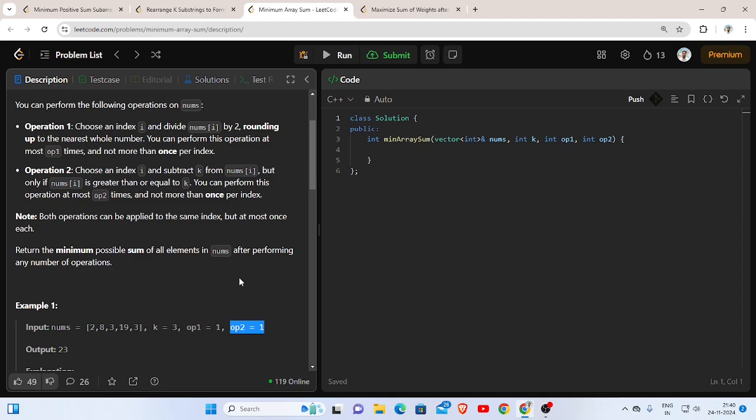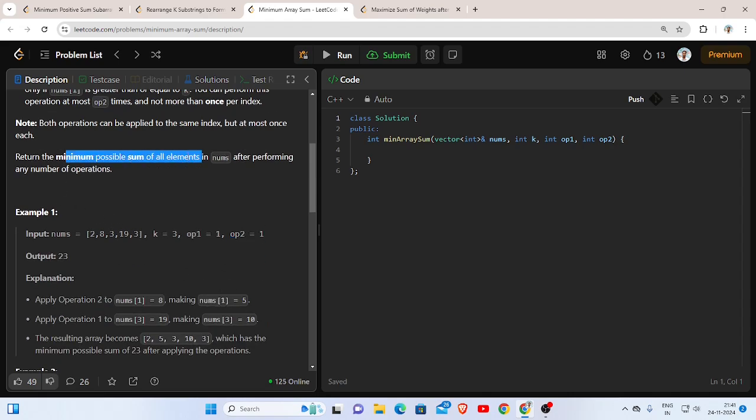The first operation states that we can choose any number inside nums, divide it by 2, and round it to the nearest whole number, right? That will be using it once, and I can do that only once per index. So one operation can be applied to an index only once, right? But I can apply operation 1 and operation 2 to a single index. That is fine. The second operation states that we can choose an index and subtract k from nums of I, but only if nums of I is greater than or equal to k, so that it doesn't go negative. And again, we can only perform this once per index. So we are asked to find the minimum possible sum of all elements in nums after performing any number of operations.